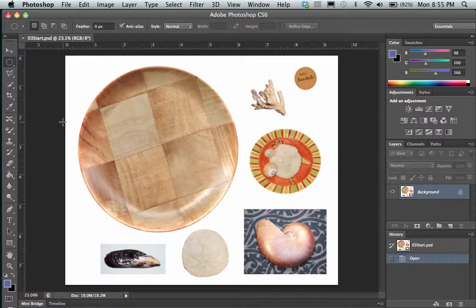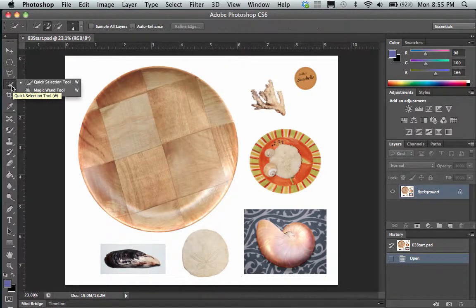Okay, so let's get started. First tool I want to talk about is this tool right here. It's called the Quick Selection tool. And if you click and hold, you'll see underneath it is the Magic Wand tool. We're going to talk about that in a little bit. But right now, I just want to show you the Quick Selection tool. It is really one of the easiest tools to use in Photoshop. And it does a pretty good job of finding the borders of the things that you want to select.